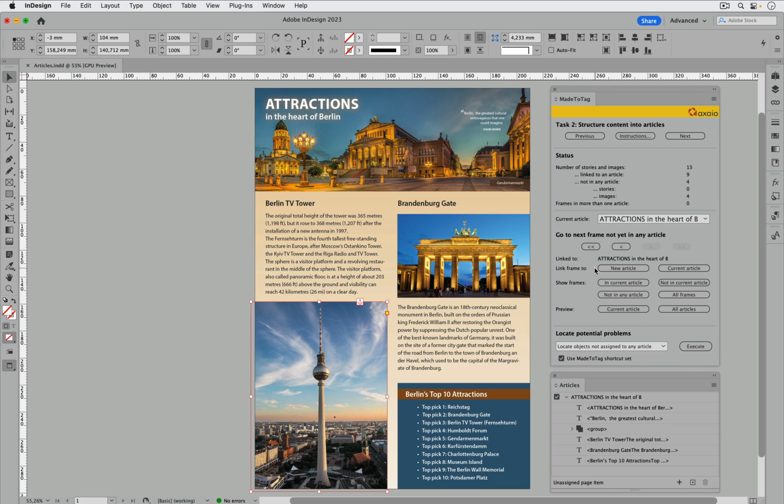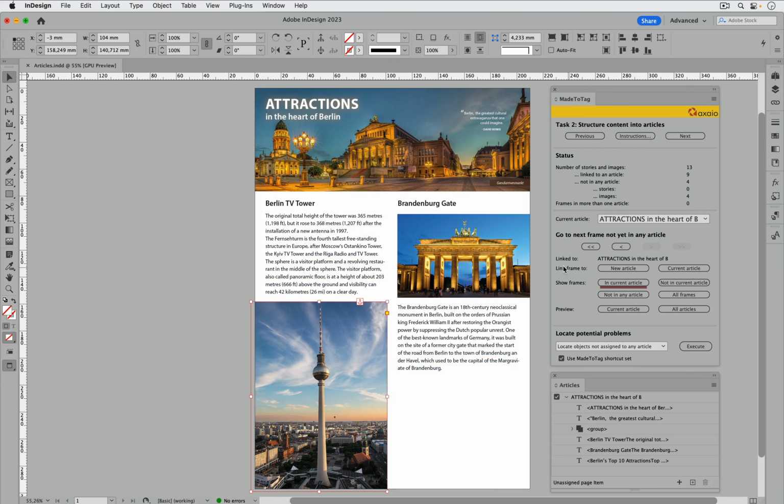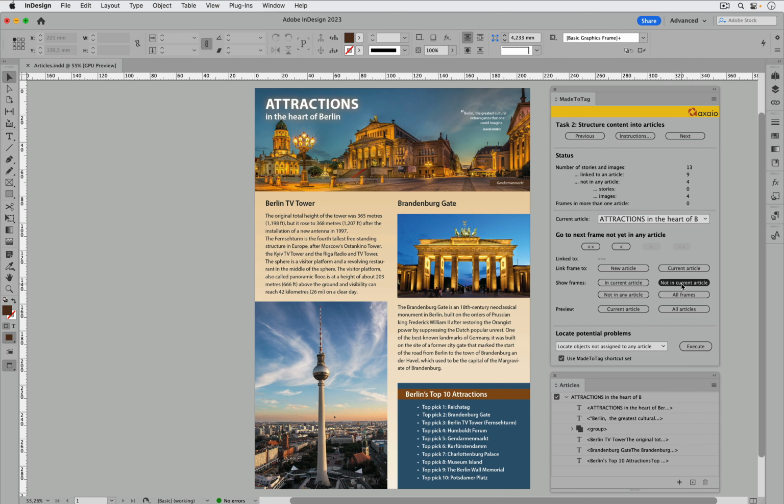In the next area, Link to, you find the two main tools for article assignment. Here you can connect the frames to a new article or to the currently selected one above. Four buttons follow under Show Frame to visualize the article assignment in different ways. Text and image frames in the document can be shown or hidden. In Current Article, show only the frames that are in a currently selected article. All other frames are hidden.